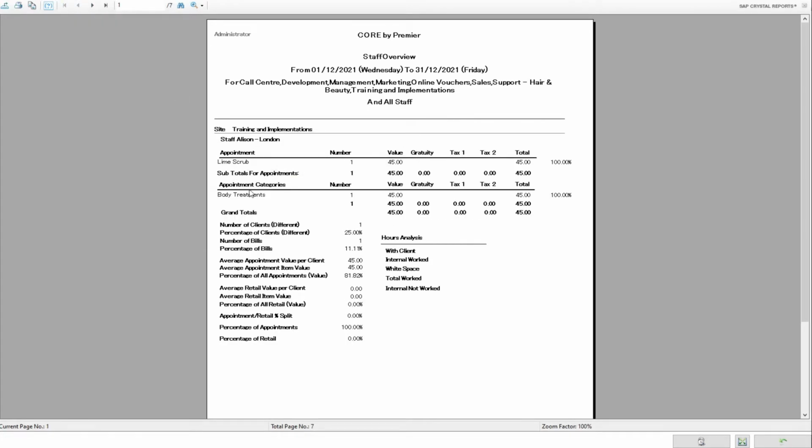A percentage will also be shown, which is the total percentage of clients that staff member has seen in the selected time frame. This percentage is worked out by 100 divided by the total number of clients multiplied by the number of clients seen by the therapist. The number of bills will be the number of bills that staff member has taken, which will also be accompanied by a percentage. The average appointment value per client is worked out by the gross value of the staff member's treatments and divided by the number of clients they have seen.